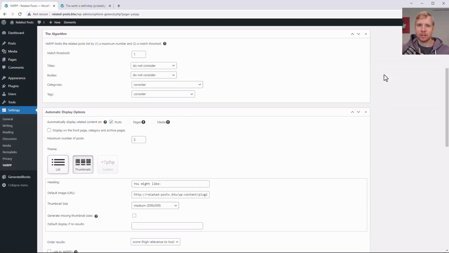Next up is the algorithm, and this is part of the reason that YARP is quite popular despite some of the shortcomings that we're going to mention later. First up is the match threshold, and this is a calculation of how relevant a post has to be to the current post in order to be displayed in the related posts section. And if you hover over this little tooltip, it'll explain it a bit more.